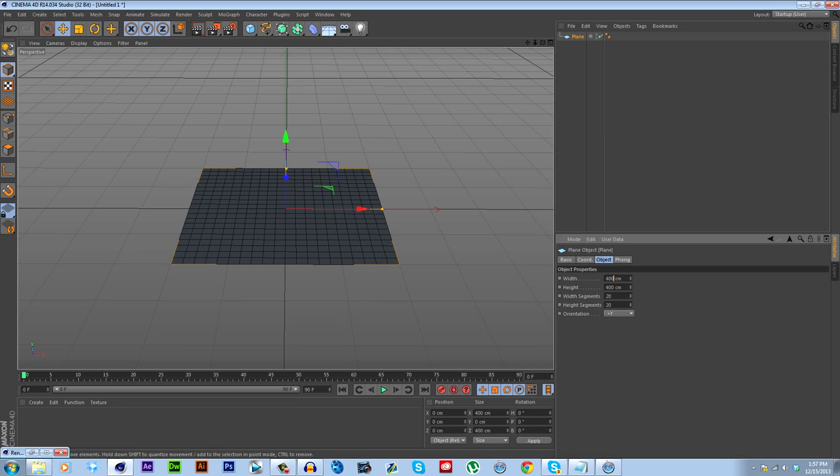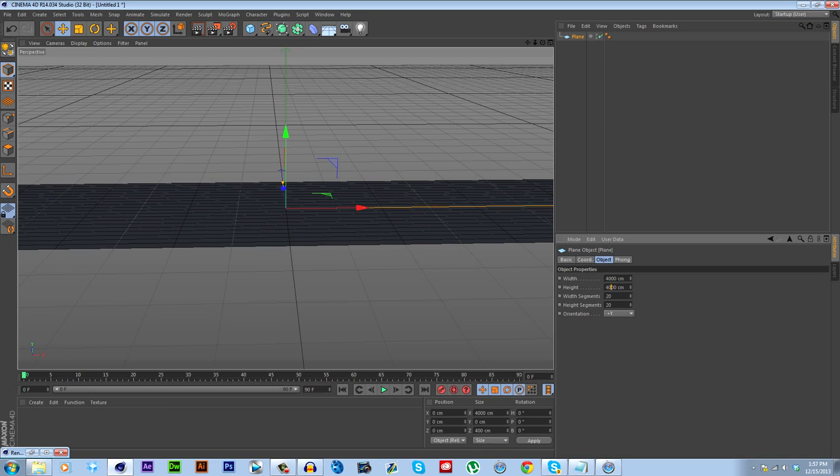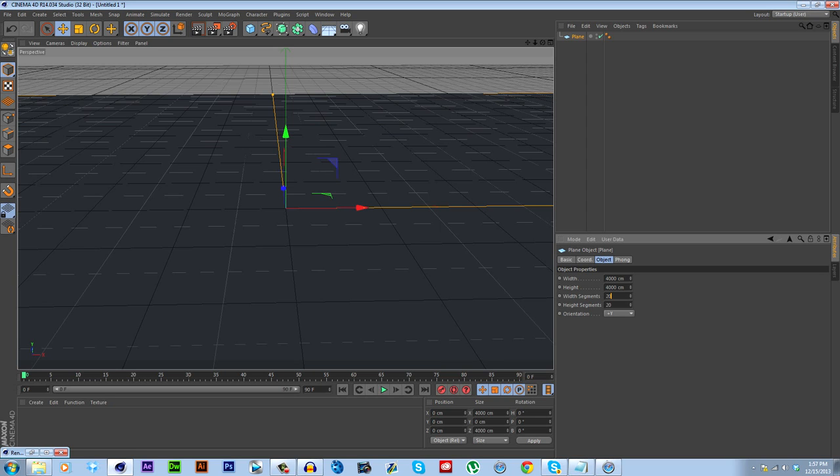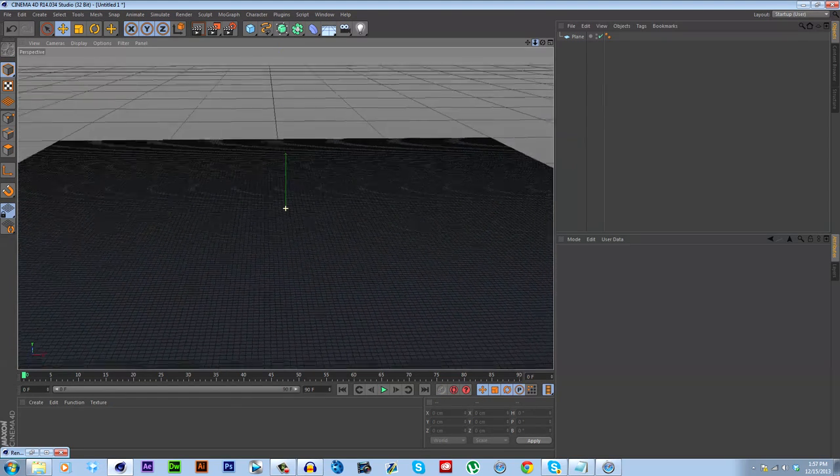This is going to be the landscape that we put our grass on, but we're just going to give ourselves a little more space here and increase all these values by a multiple of 10. So width and height to 4,000, and width segments and height segments to 200 each. Alright, and you see we have much more space now.